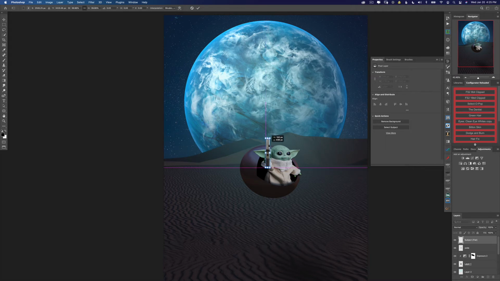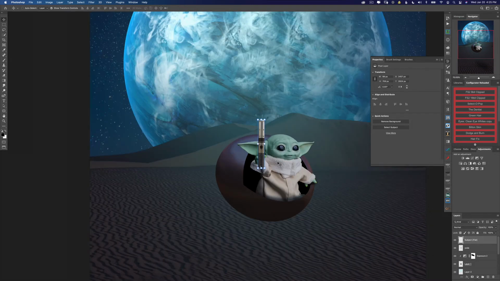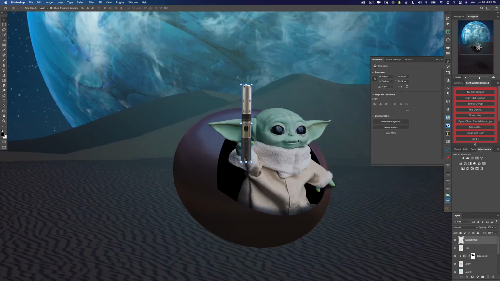And I'm going to place it right over his hands just like that. Now we need to wrap Yoda's fingers around the lightsaber. So we're going to go to our Yoda layer. Let's turn off our lightsaber, but let's label that first.